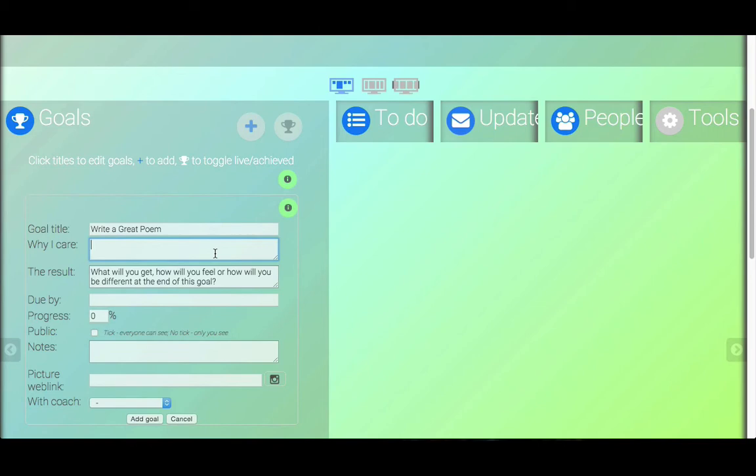So why I care. This is why the user would care about writing a great poem, because quality writing is easier to sell. Obviously I'm just using very short sentences here, but try and use something really emotive and powerful here, because the why I care is the subtitle of any goal within GoalStormer, and it's a constant reminder to people about why they decided to do this in the first place. So really hit the heartstrings here, hit the reasons that people will stick with this goal.